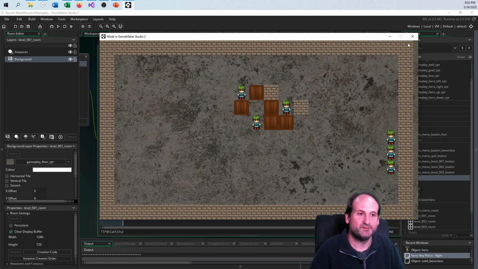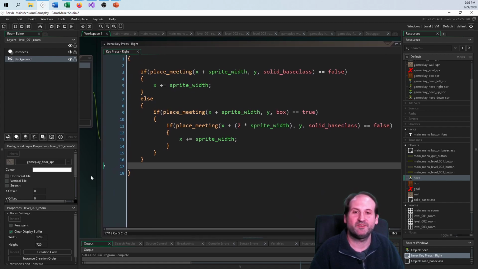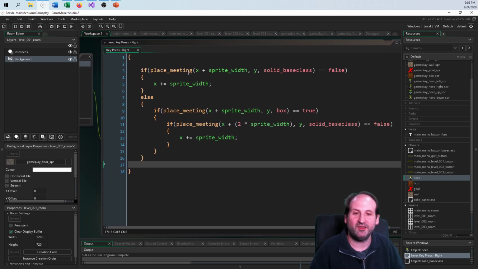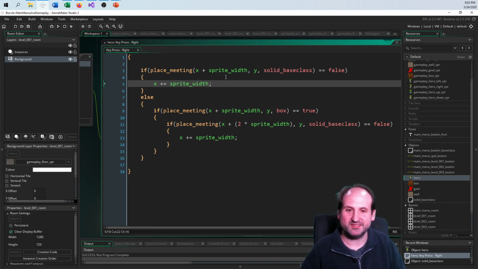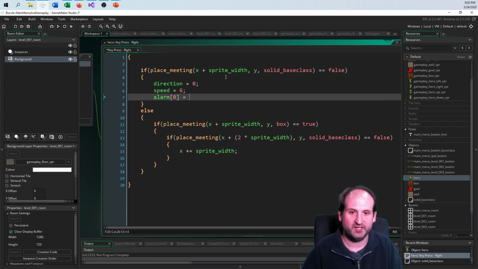Pretty cool. So, okay, before we move on, let's get the animation going. Let's do all the hard work first, because all we're going to be doing is changing the tediousness of all of this to do up, down, and left. So instead of just doing x plus equals sprite width, I can actually set alarm timers and speeds. So I can say direction equals 0, because I'm going to the right. Speed equals 6. Alarm 0 equals 10.